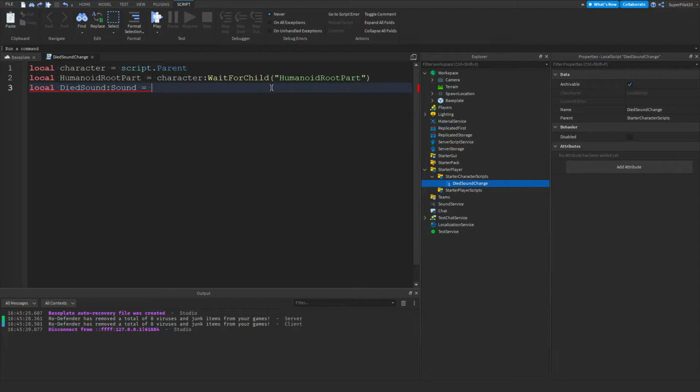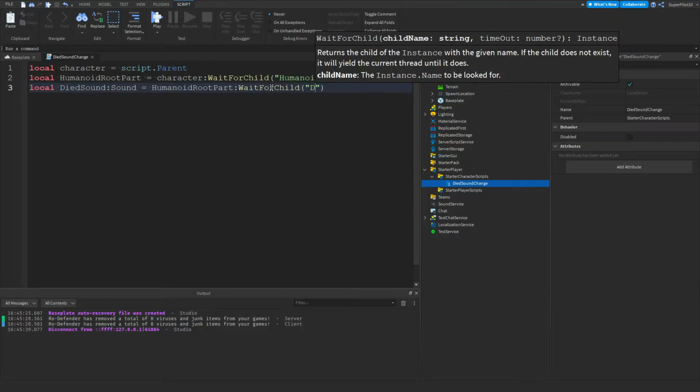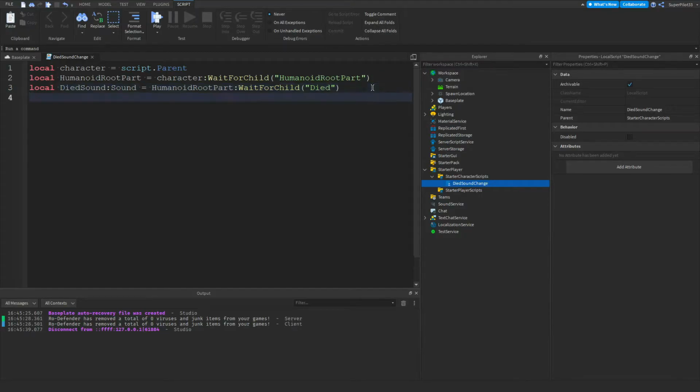Once you have that created, the next thing you want to do is type humanoidRootPart:WaitForChild, and then type Died. Once you have that done, type diedSound.SoundId equals, and then two speech marks.